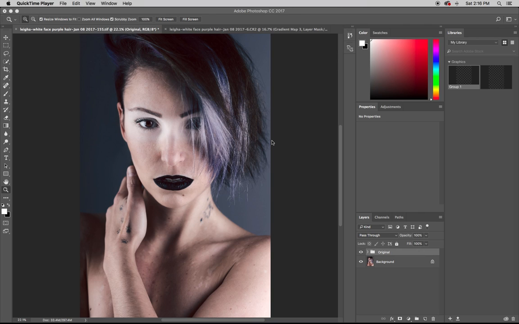Hello everyone. So, a quick little tip here on how to use libraries to keep your continuity across a multiple photo set. So we have our original here, and say we're going to do some color grading.